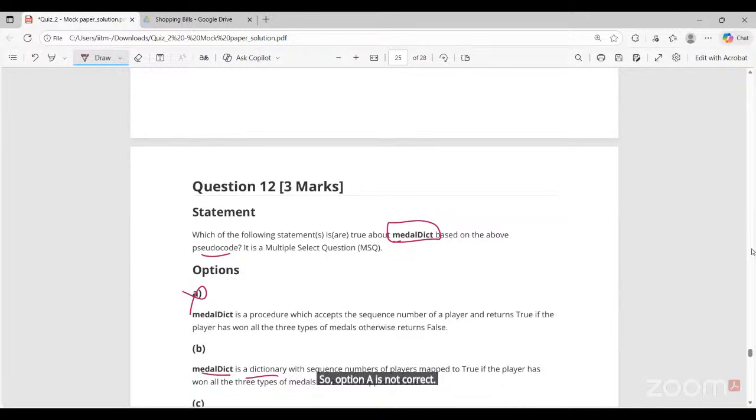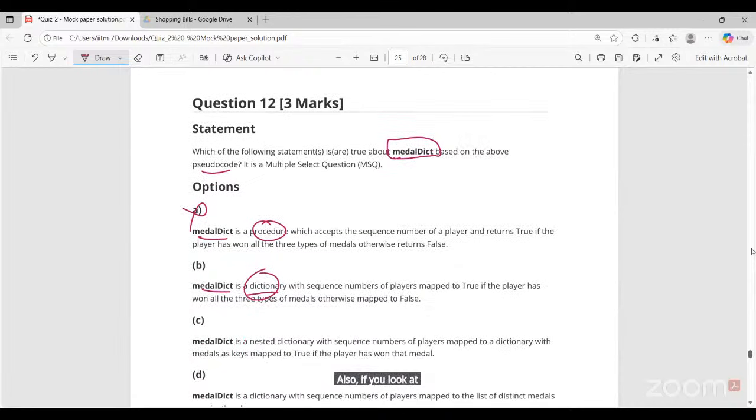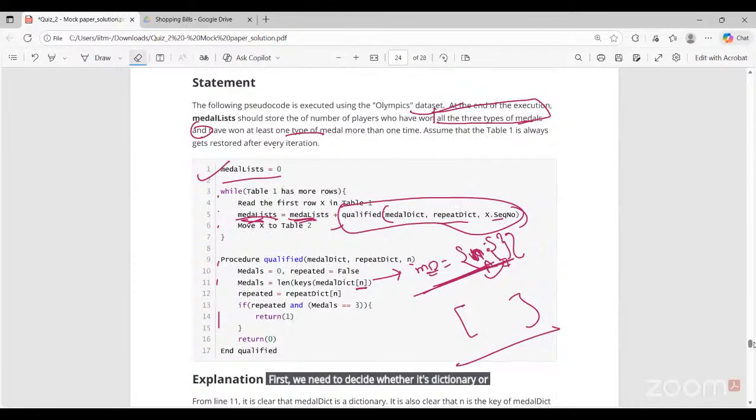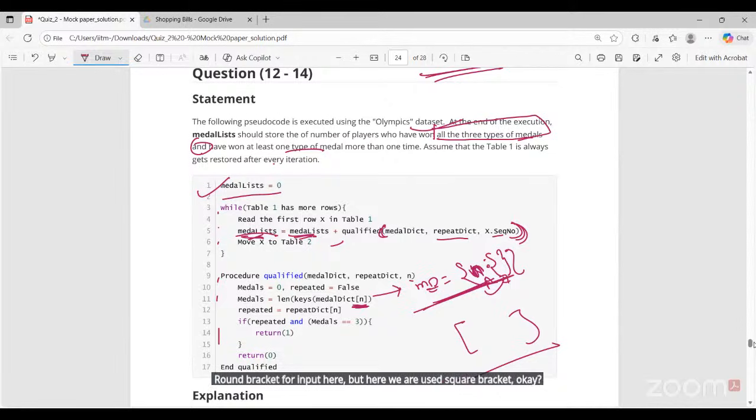So if you look at the options here, it is basically a procedure or dictionary. Also, if you look here, nested dictionary or dictionary. So first we need to decide whether it's a dictionary or a procedure. If it is a procedure, then we have to use this round bracket for an input here. But here we have used a square bracket. Square bracket is for a list and curly brackets are for a dictionary?